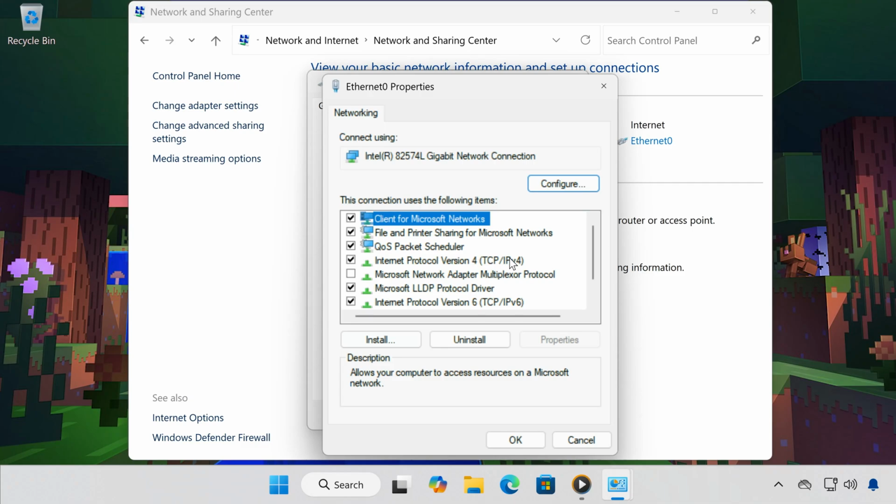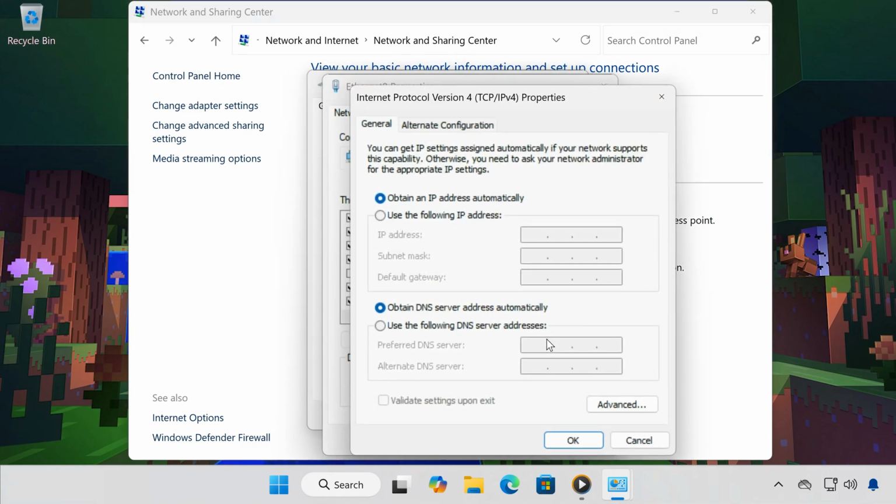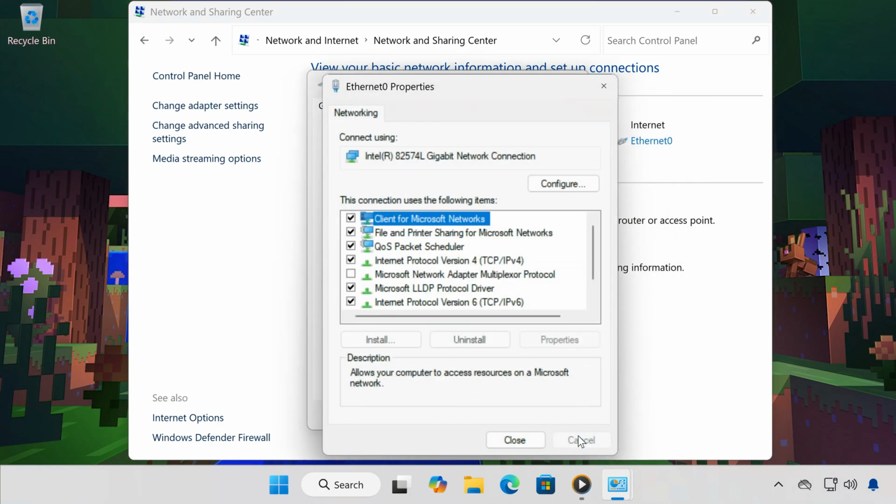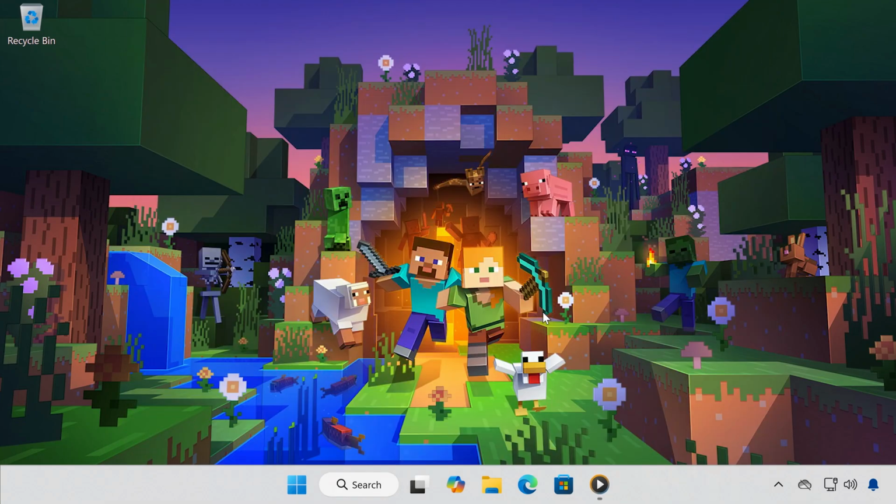Next, click on Internet Protocol version 4 (TCP/IPv4). Make sure "Use the following DNS server addresses" is checked. Then set the preferred DNS to 8.8.8.8 and the alternate DNS to 8.8.4.4. Finally, click OK.